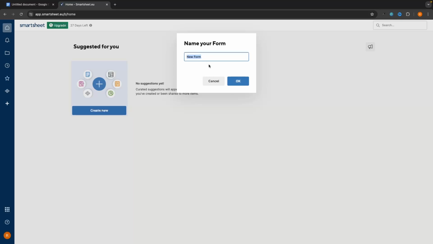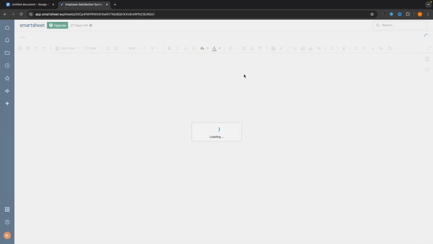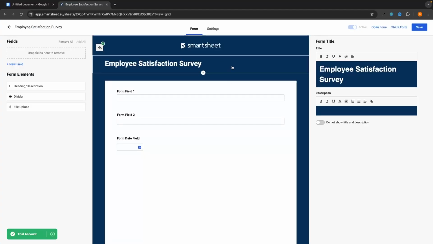Now, in this example form that I am going to set up, I'm going to create an employee satisfaction survey. So in here, I'm just going to type in employee satisfaction survey, just like that. And then we can click on OK once that form has been named. And just like that, we will be taken over to the form right here.